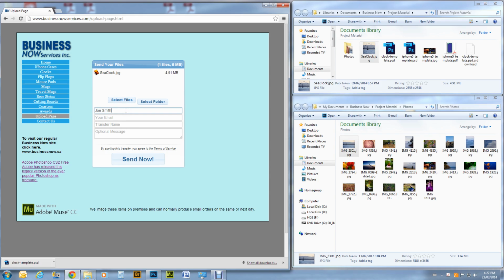Then we just fill in our name, Joe Smith today, and okay, fill in an email address. Transfer name is C clock. And then any optional message that you want to send. For example, you might want to include your phone number there in case we have any questions, so that you can be contacted. Then you could just click on send now and you have placed your order.